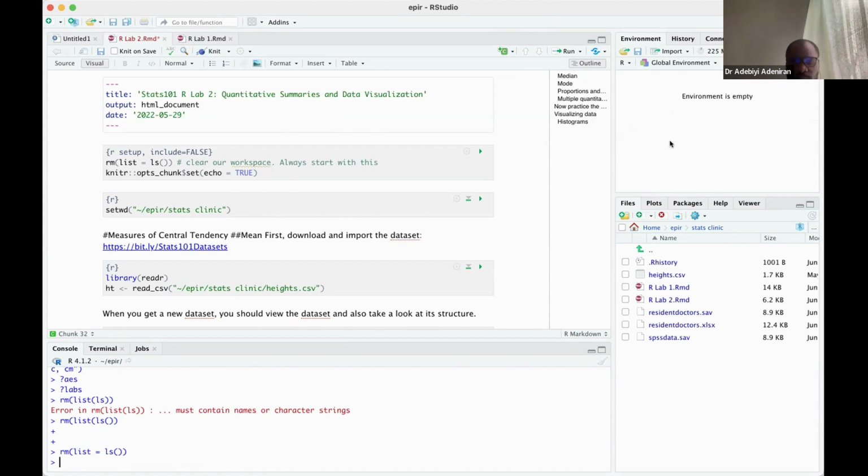So I don't run the risk of taking in some of the things that I've done before. So how do we clear our workspace? You use the function remove, that is what you use to remove, and then list is equal to ls and then brackets, and then just enter. So you clear your workspace, that is if you have been working before.